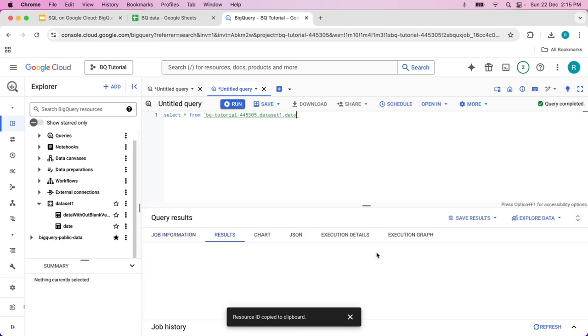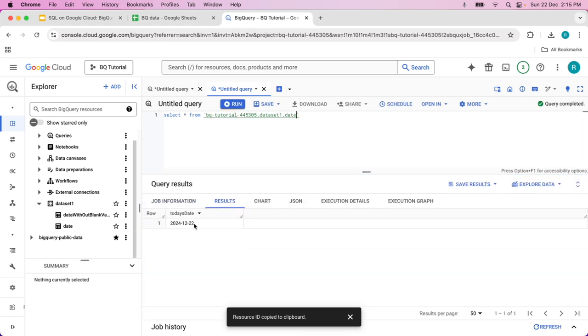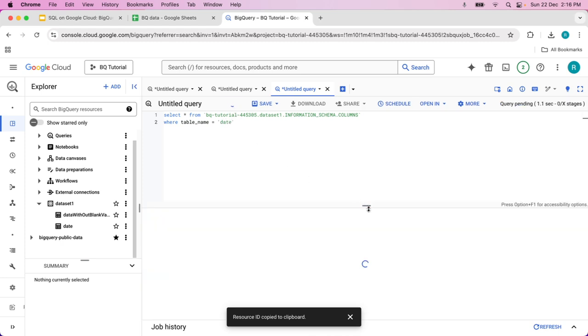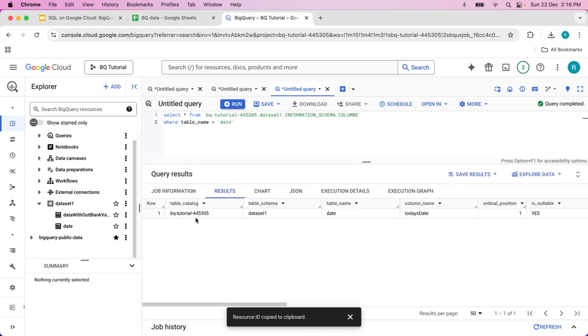This looks nice, and it has returned a date, but is it really helpful? Let's see what the data type of this one is. Select star, how to get the data types from this one? I'm removing the table name. Instead of that, information schema dot columns, where table name is equal to date. Right, let's run this one and see what it returns.